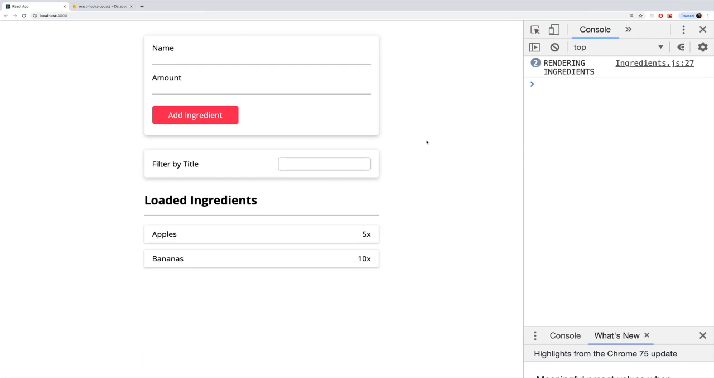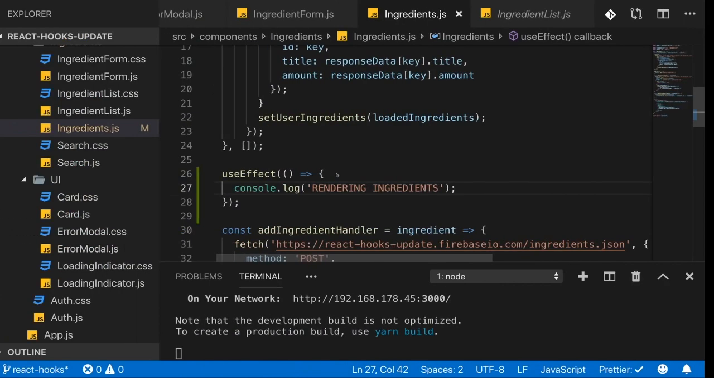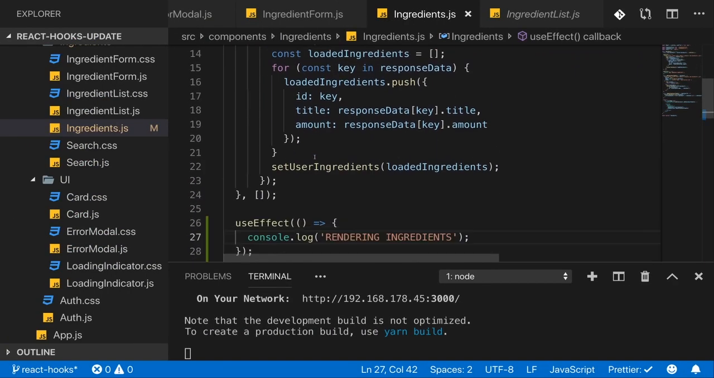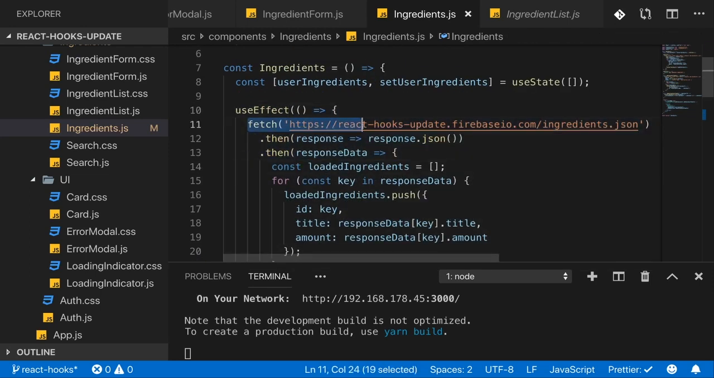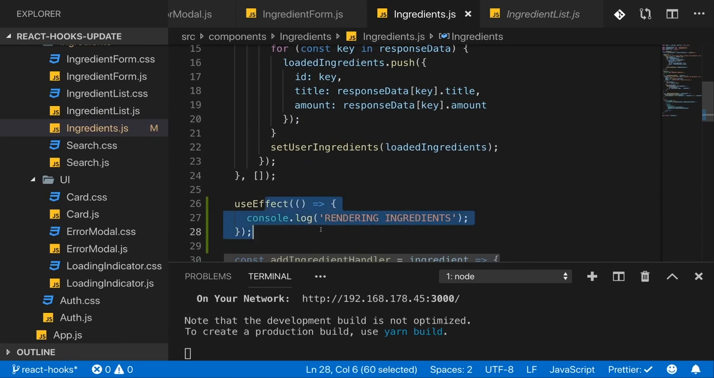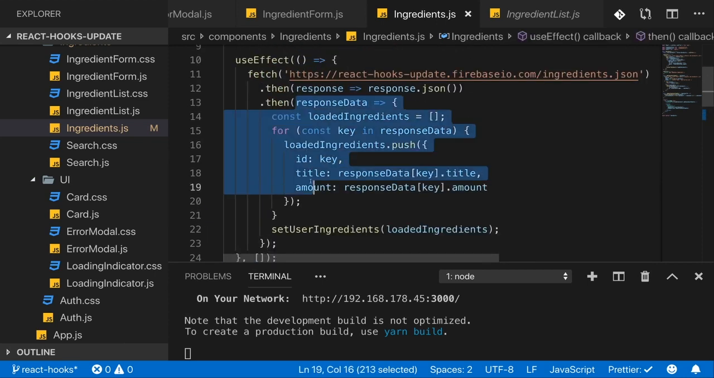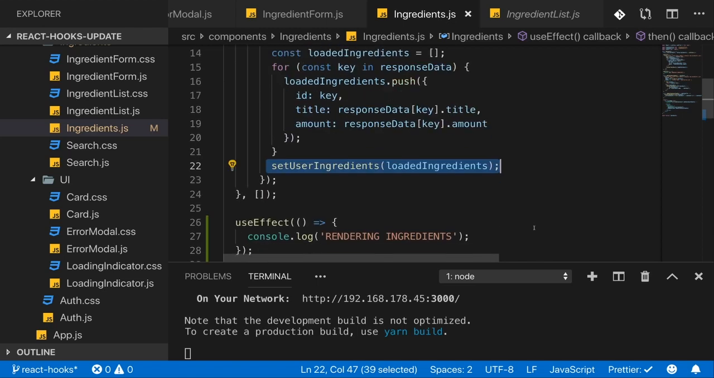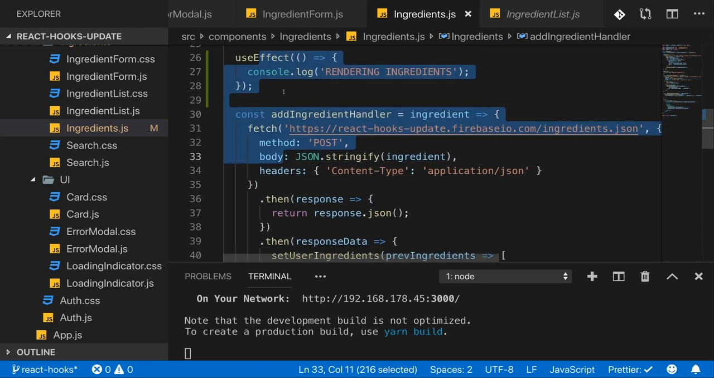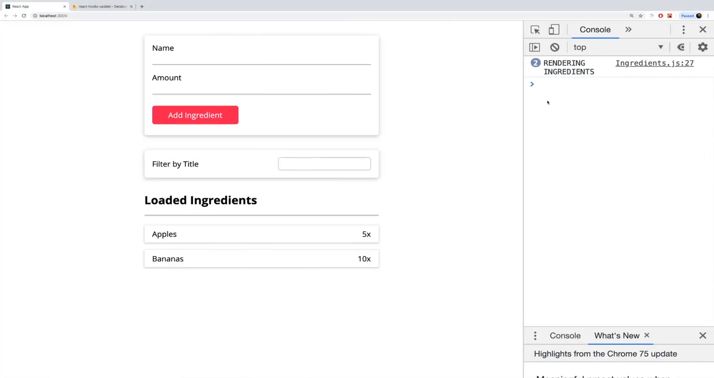So if I now save this, you see it runs twice. The reason for that simply is this component gets rendered, and then this first effect also executes and goes ahead, fetches data. So that's the first render cycle. And then once this data fetching is done, which happens in the future because it takes a while, only a few milliseconds, but still, then we update the state and hence we re-render this component again. And therefore we have another render cycle, and that's why we see rendering ingredients twice here.